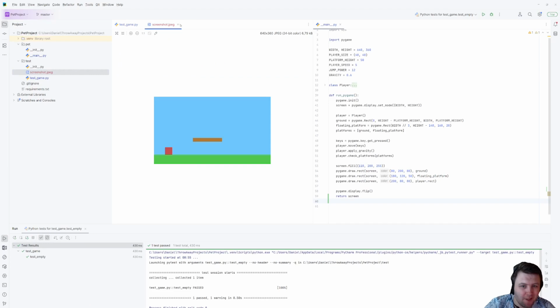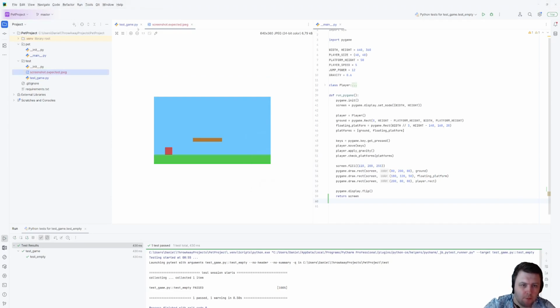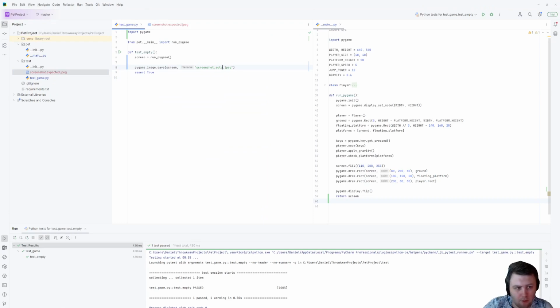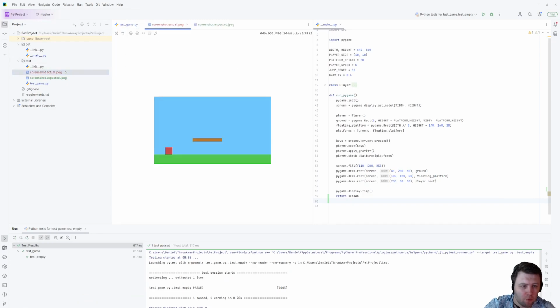And it did actually get a screenshot. So that's awesome. So that's going to be my expected screenshot. And I'm gonna take the actual now. That needs to be in the version control. If I run it again, now it should create the actual one.